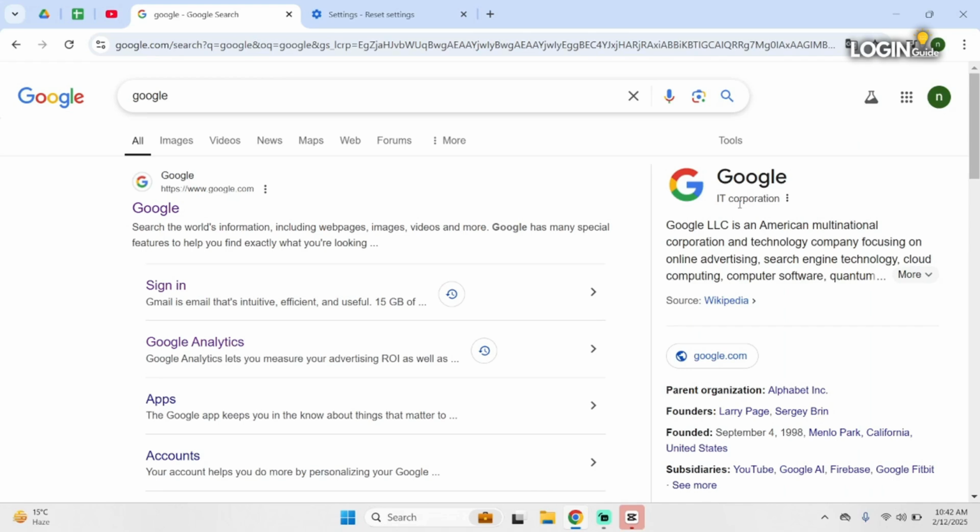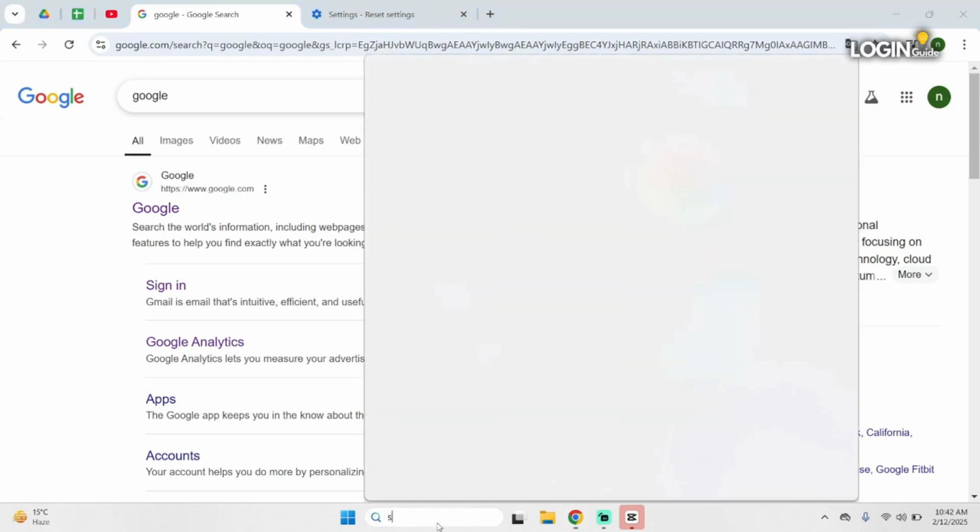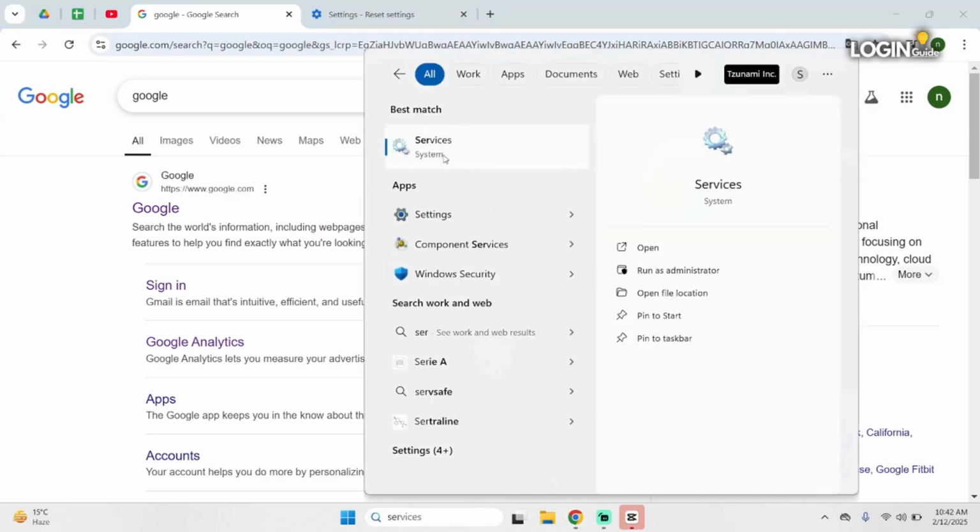I'm going to show you how you can easily fix this problem. For that, come below at the search bar of your PC, then type in services. You will see Services by System. You have to open it.